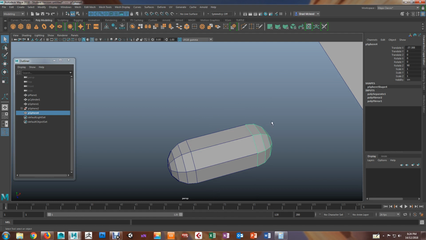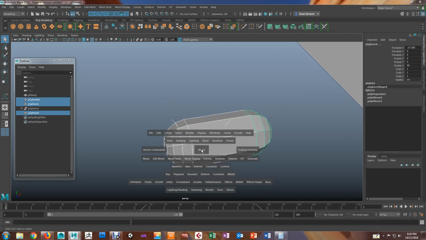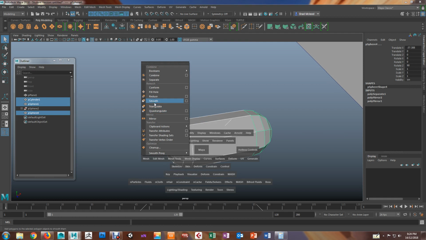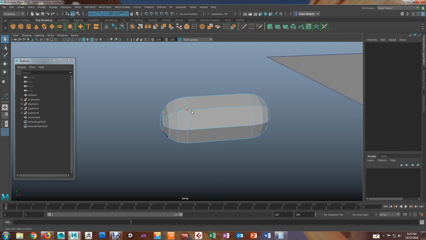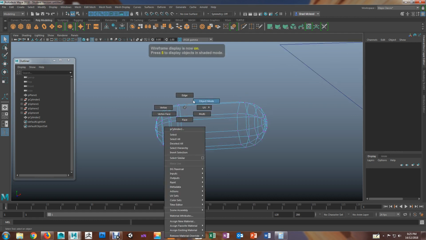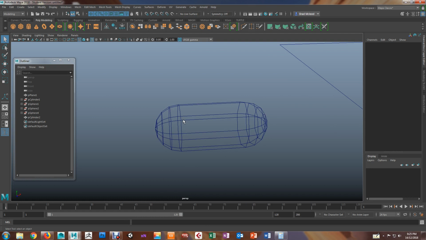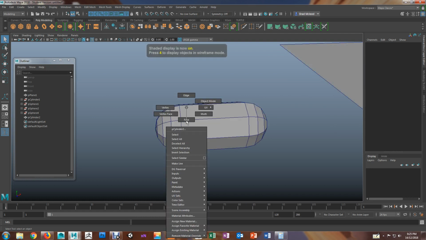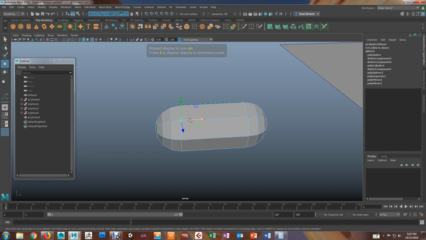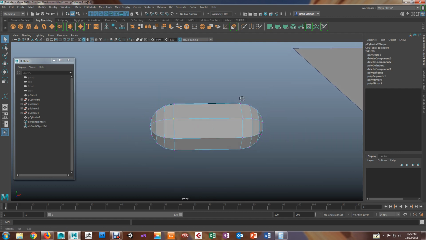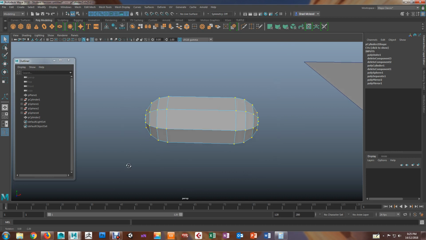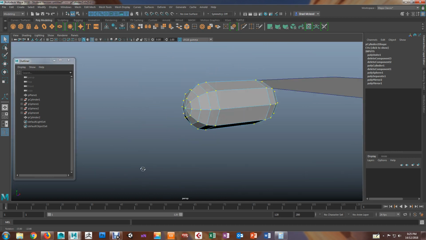And then what I can do is I can take all of these and combine them. Mesh, combine. And then to make sure all my vertices are welded, just because this is combined doesn't mean that all my verts are together, which they are not. You can see that these points are not together. So I need to make sure that they are together. So what you can do is just click and drag over all the points.